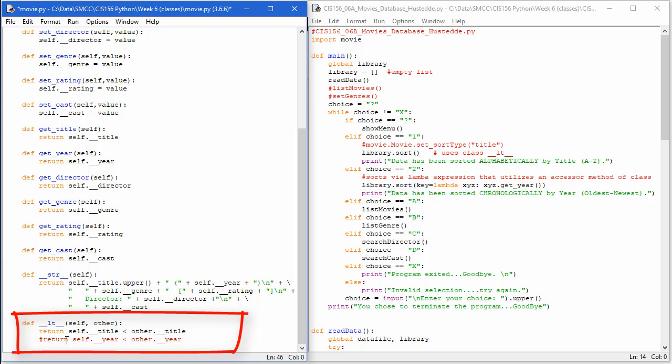If I'd wanted to sort by year, I could have done that the same way, just changing the attribute from title to year. I have that one commented out so you can see the difference. However, I can only use one attribute in this return value for the less than. We'll see that in operation in a little bit.